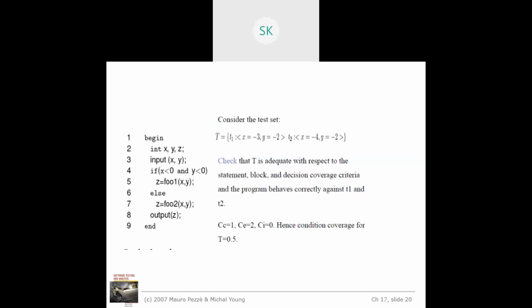So this is the test adequacy criteria with respect to statement coverage, with respect to block coverage, with respect to conditional coverage.